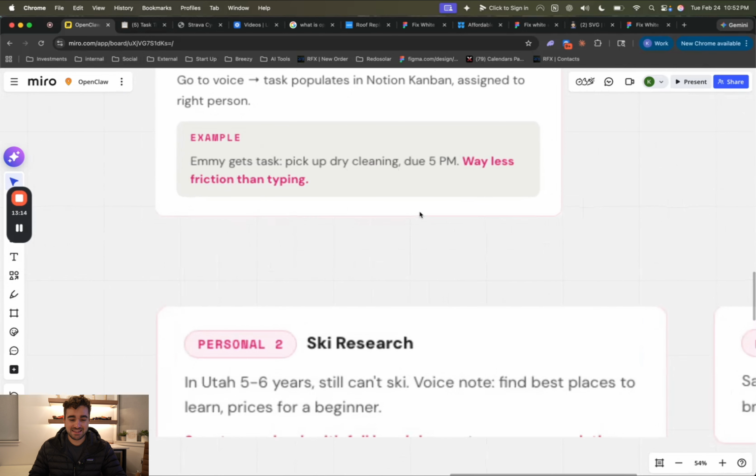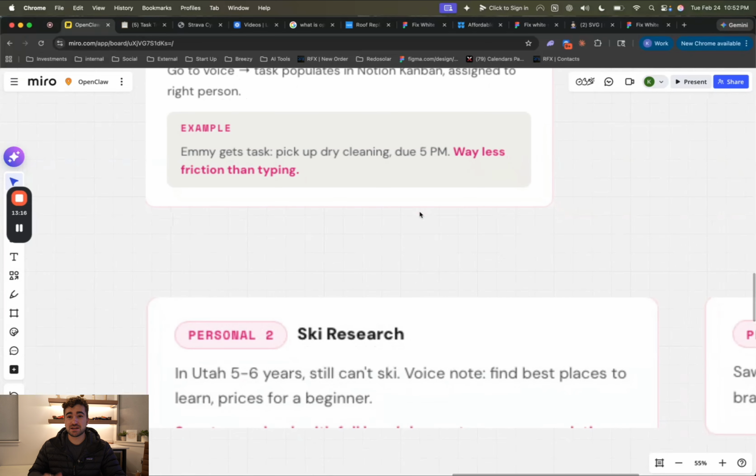One is I lived in Utah for like 5 to 6 years, and I still haven't learned how to ski. And some of my best friends are learning how to do all the snow sports now, so I need to catch up. So one day I saw the mountains, hit it with a voice message, and I asked it to find me everywhere besides Park City.